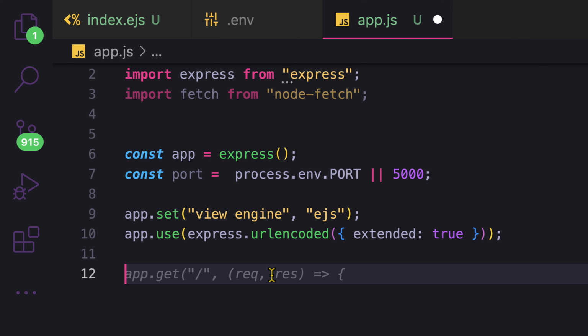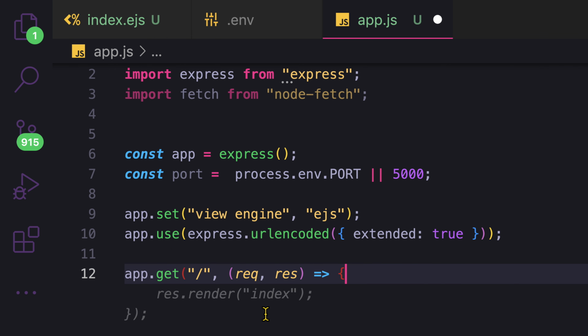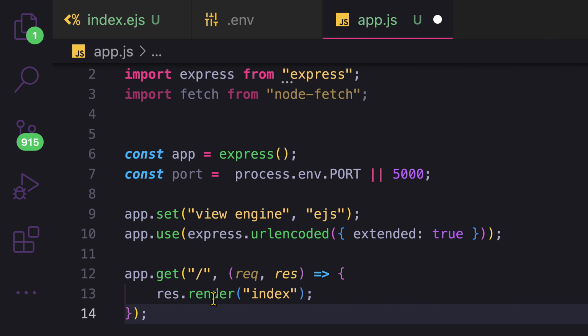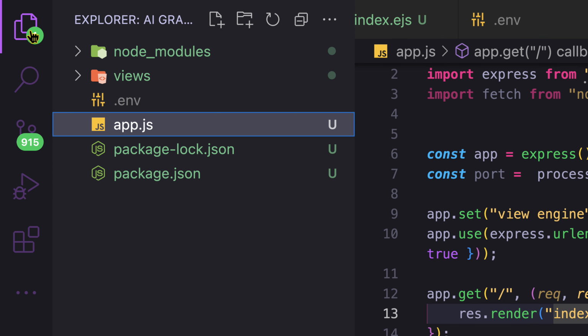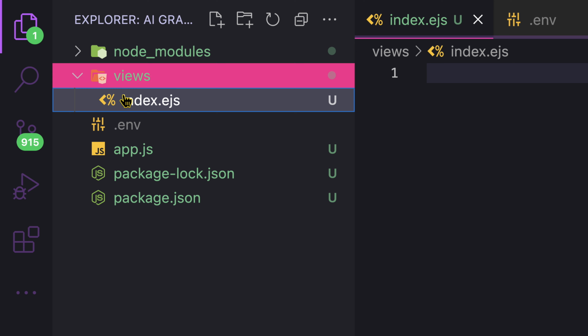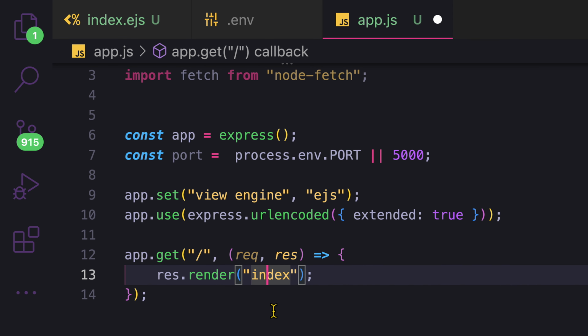The next step is that we are going to render the homepage by using our template engine called EJS. So here is going to be app.get and use res.render and pass in the name of our template. In this case, it is called index in our views folder. All right, so let's continue with that.